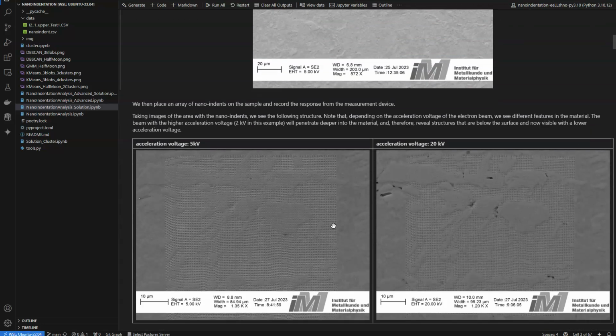Now we place an array of nanoindentations on the sample and record the response from the nanoindenter. If we look at this again at a 5 kV acceleration voltage, we notice the following picture. So you can see here all the nanoindentations overlaid on the structure of the material. We already see our artifacts that we have discovered before. If we now increase our acceleration voltage to 20 kV, the electron beam penetrates deeper into the material. We still see the grid of the nanoindentations all across our material sample that we want to analyze, plus a lot more of these artifacts are now apparent.